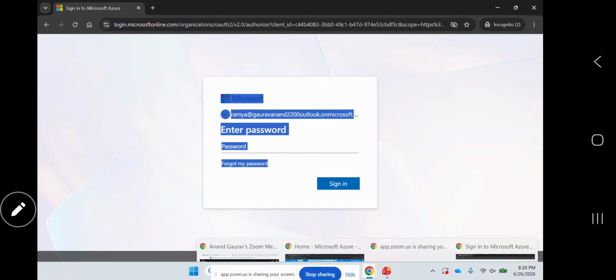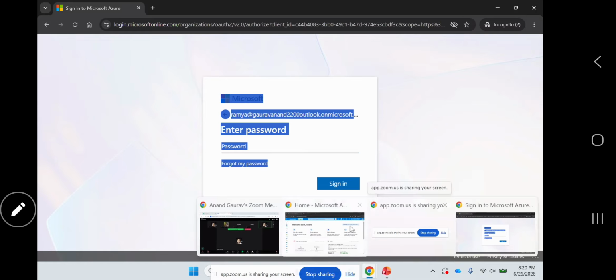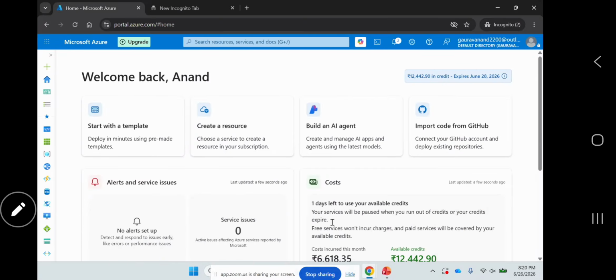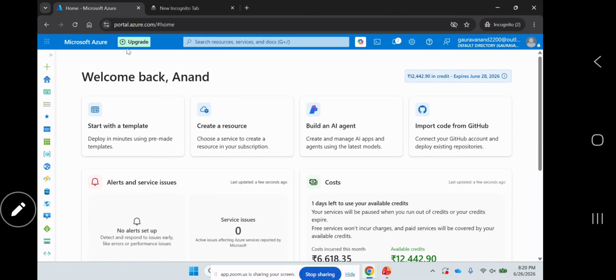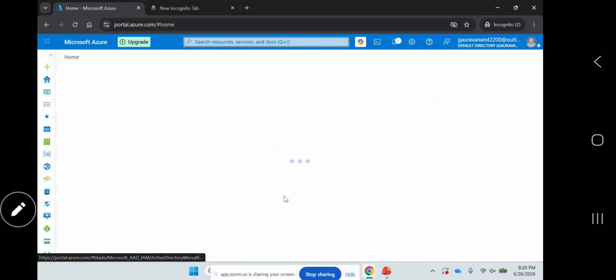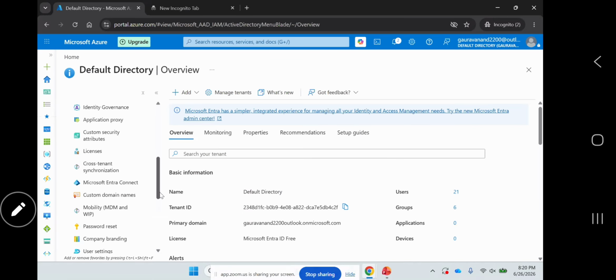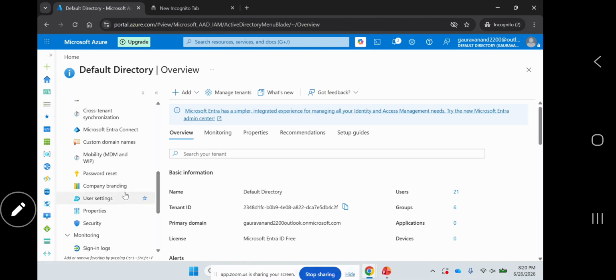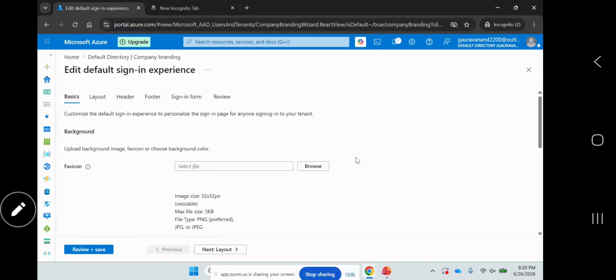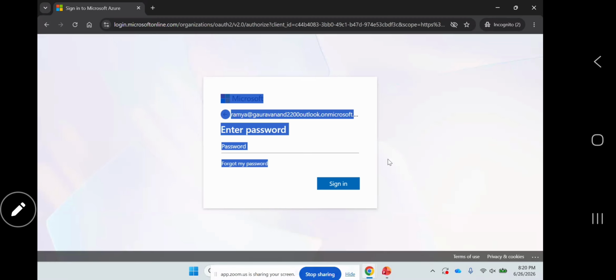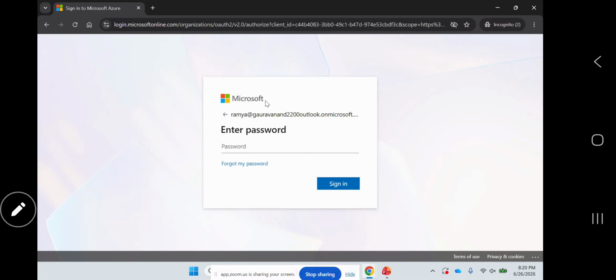So if we want to make some changes to our default company branding, how do we make those changes? We need to go to our Microsoft Entra ID, and we need to go to company branding. It is not the only thing that you can change. You can change this favicon. If you don't want this Microsoft logo, if you don't want this type of graphics, everything you can change.